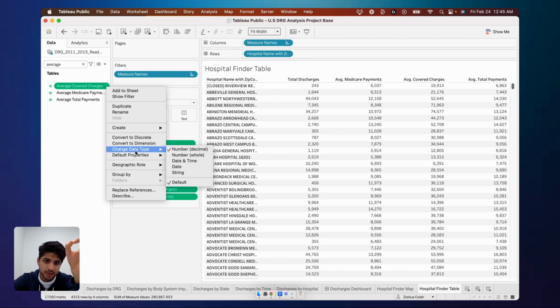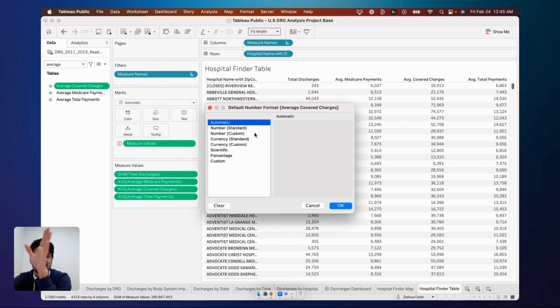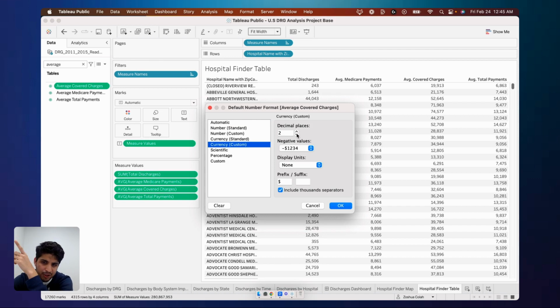Then I'm going to come into my menu and select default properties. Once I select default properties, I'm going to select number format. I'm basically going to say that average covered charges is a number and its format should be currency custom, and it should not have any decimal places, just 0 decimal places. And the prefix is a dollar.